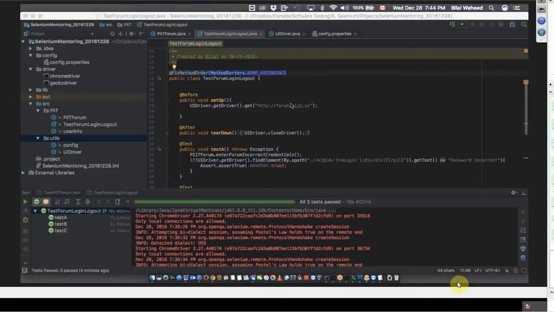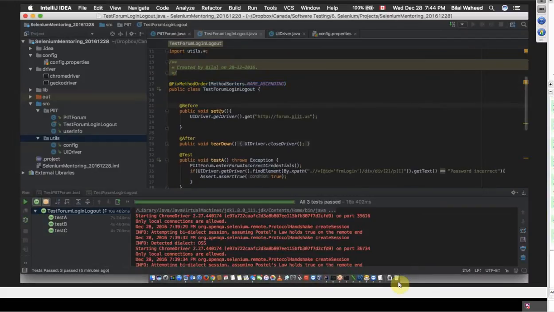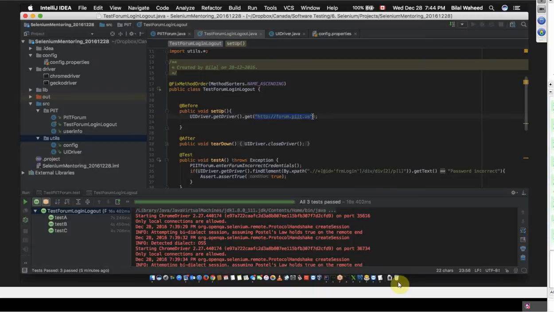Okay, so now let's get into the actual test. What we're doing first is setting up the environment. Before we open the driver, and once we get the driver, we want it to navigate to this site. So we go to this website, and once we're done with all the tests, we want it to close the driver.